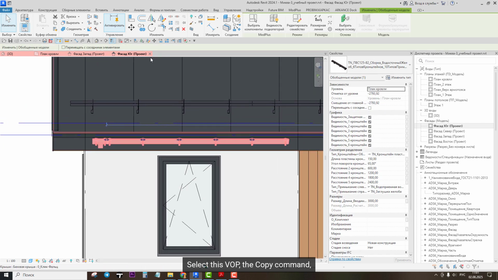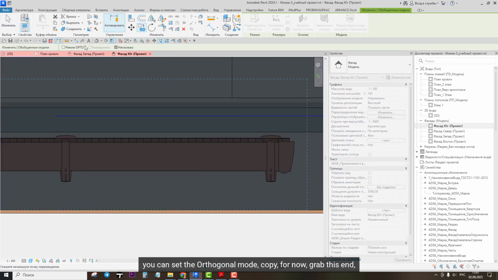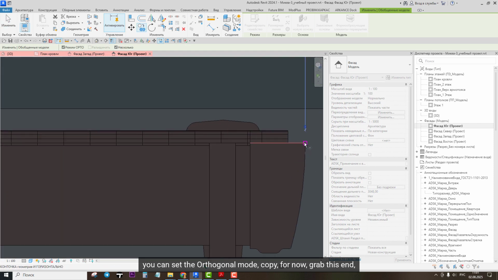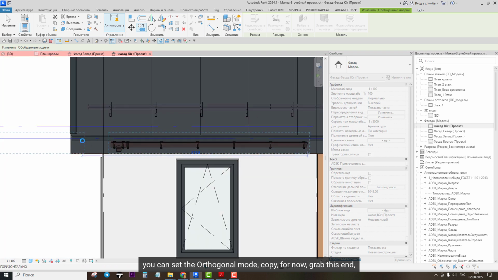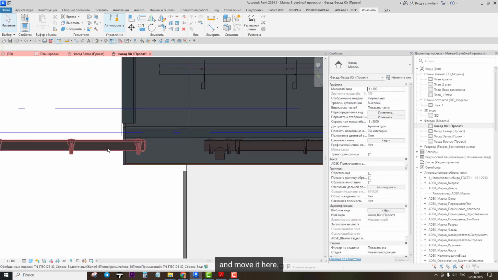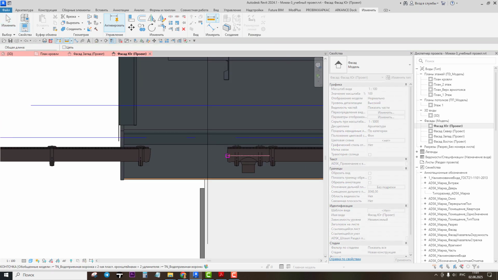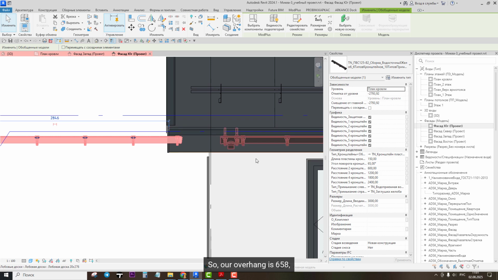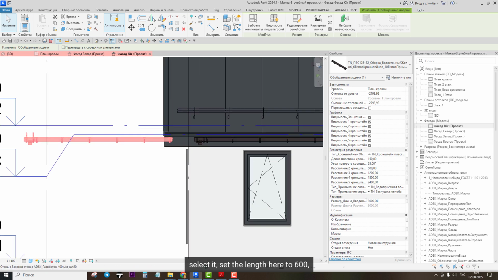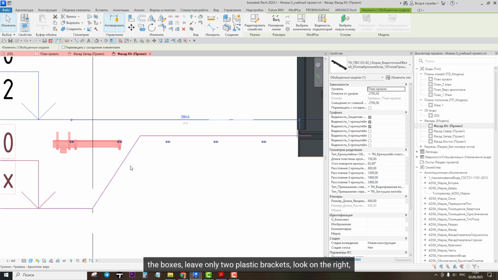Select this VOP, the copy command. You can set the orthogonal mode, copy, for now. Grab this end and move it here. So, our overhang is 658. Select it. Set the length here to 600. Brackets. Remove all unnecessary ones, check. The boxes, leave only 2 plastic brackets, look on the right.